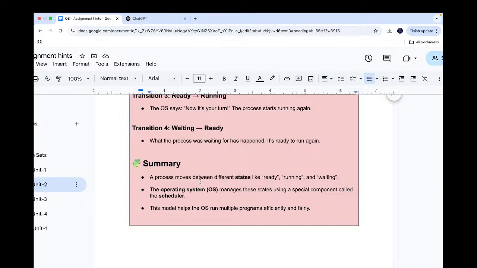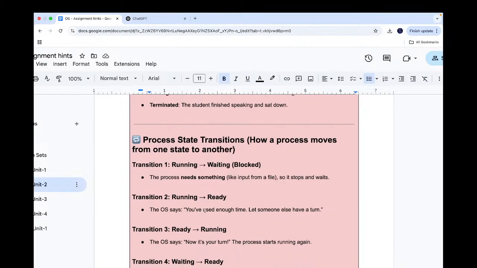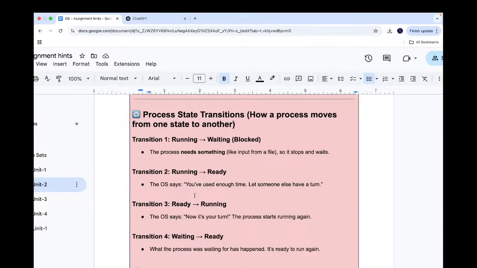The operating system manages these states using a special component called the scheduler. So the process state transitions are: running, waiting, running, then ready, running, waiting, running, then ready, running, waiting and ready.